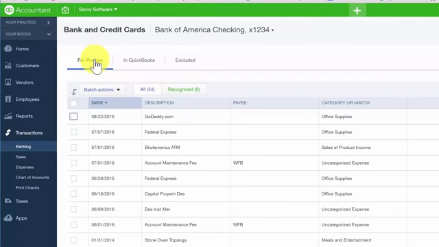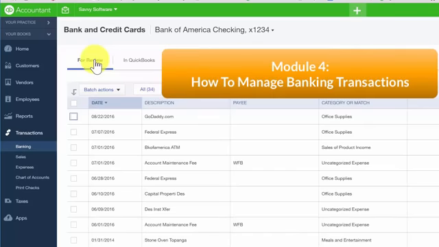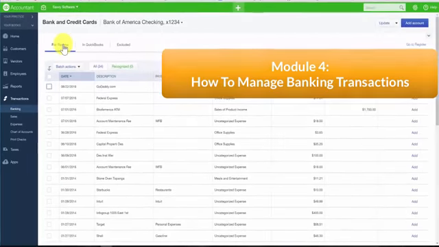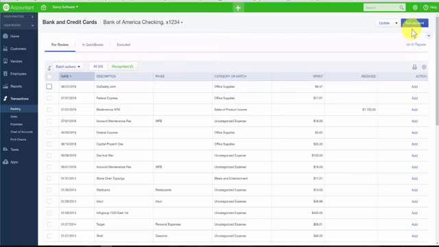To learn how to manage downloaded transactions, please watch our video tutorial on how to manage banking transactions in QuickBooks. If you'd like to add another account, just click the blue button up here at the top, or if you'd like to import a new file with additional transactions, click the File Upload option here.